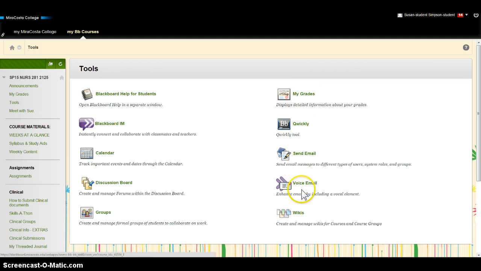You can send an email, you can send voice emails, discussion board, groups, instant messaging. Don't instant message me from here because I probably won't notice it or get it.